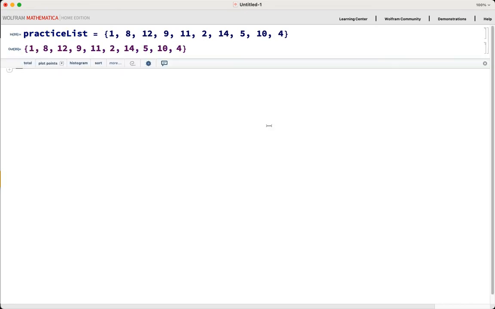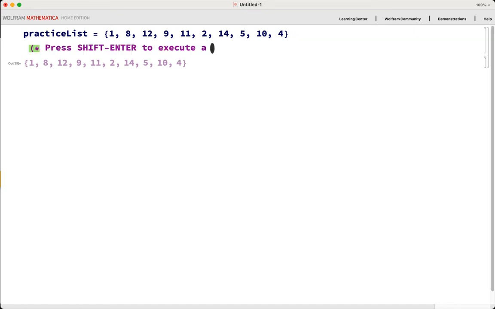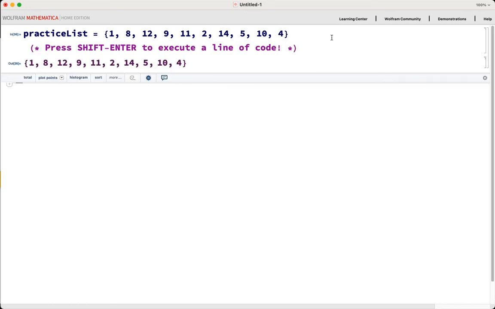Shift Enter. Okay, so hold down Shift and press Enter to execute a line of code. There we go, Shift Enter. Okay.